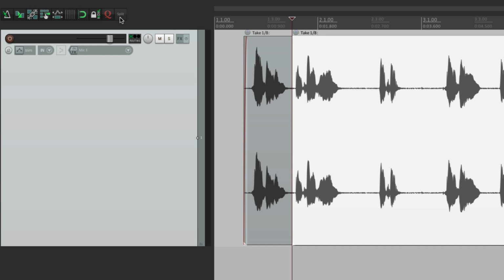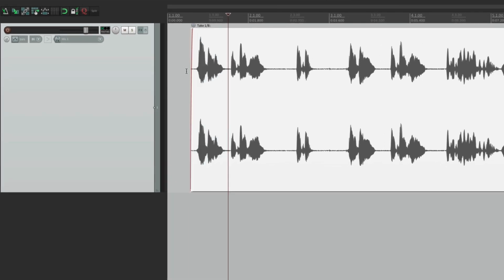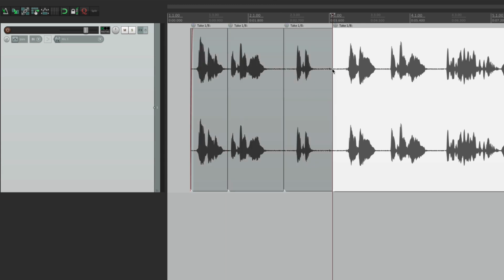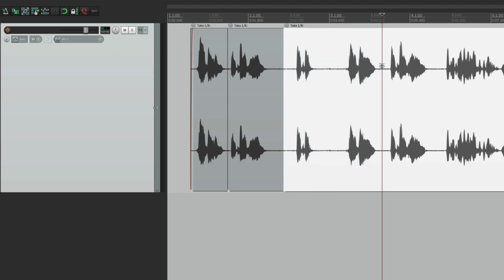Now you're probably wondering, how is that better than using the keystroke? Well, really it's not. Let's undo that. It's a lot quicker just to hit S. But by making a toolbar, we could use this other feature called the Smart Tool. Let's undo all this.